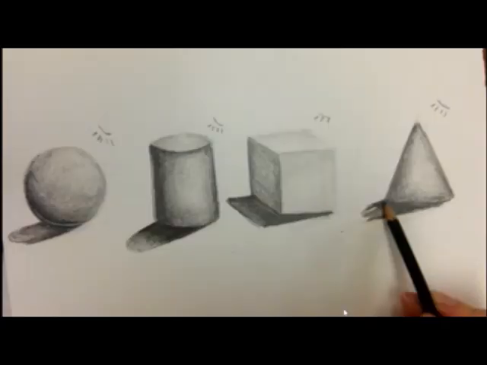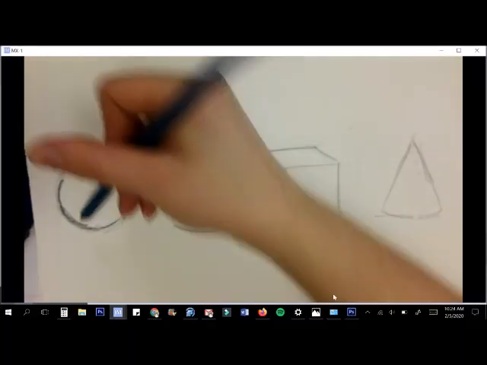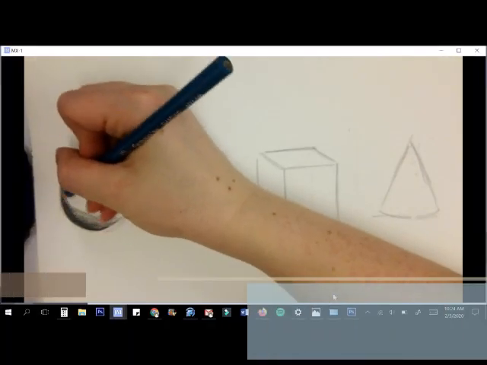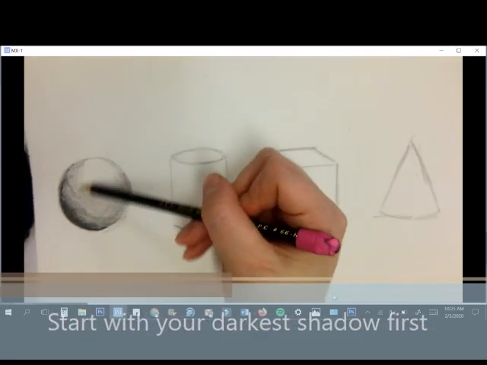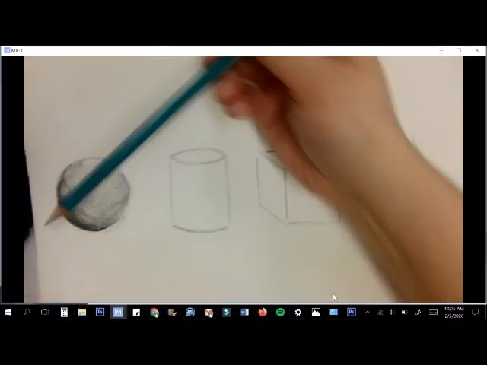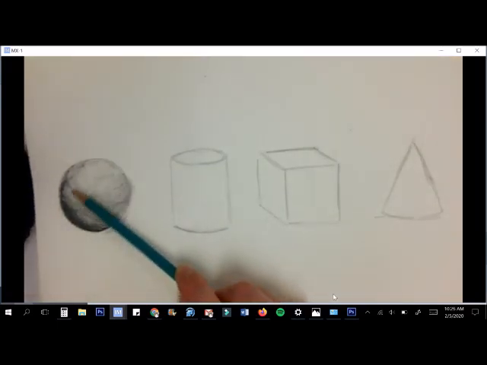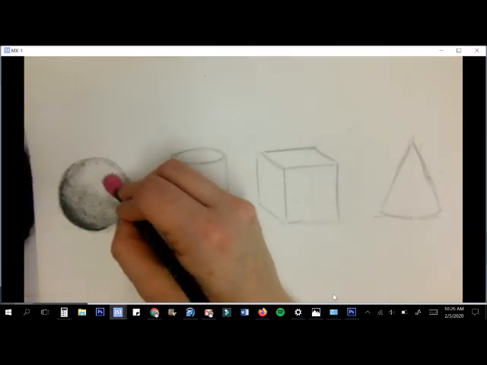Hey guys, now it's time to learn how to shade these shapes and forms. Start with your darkest shadow first. It should echo the shape of whatever object you're shading. In this case, for a sphere, that shadow is a crescent.